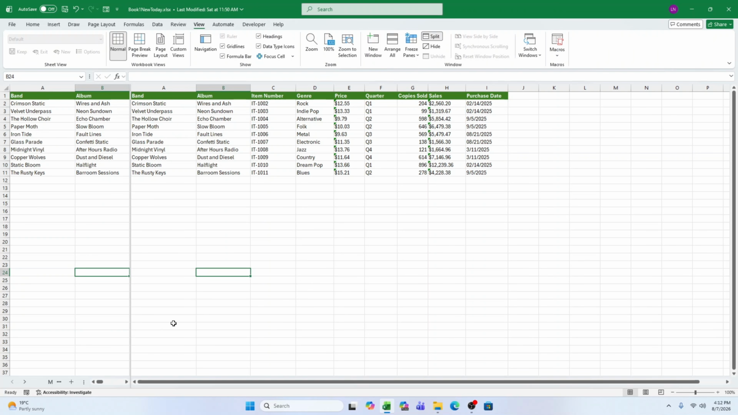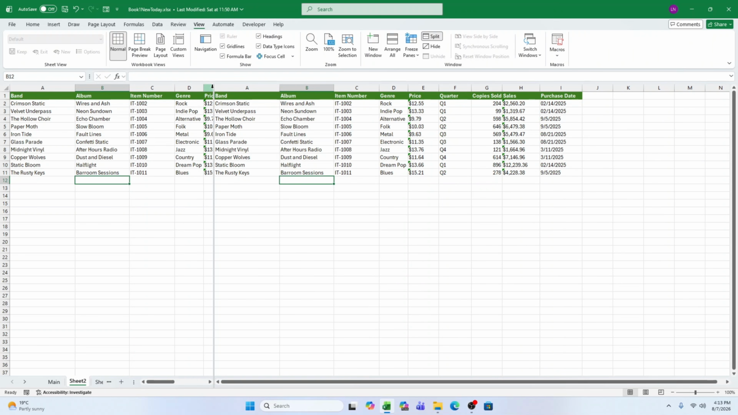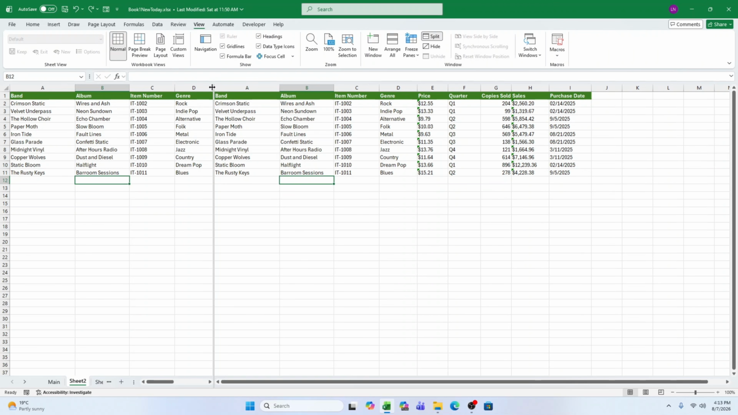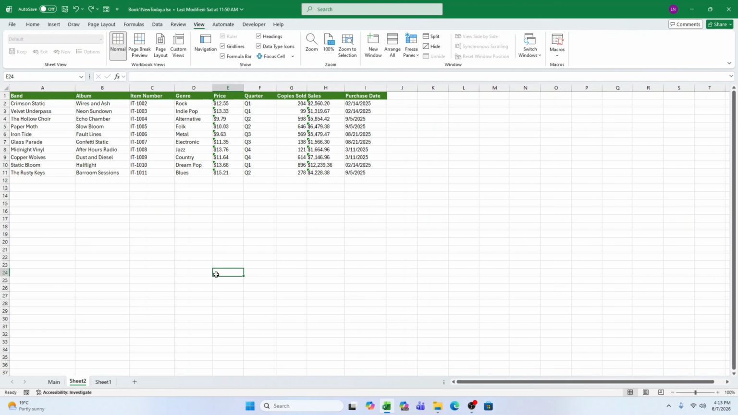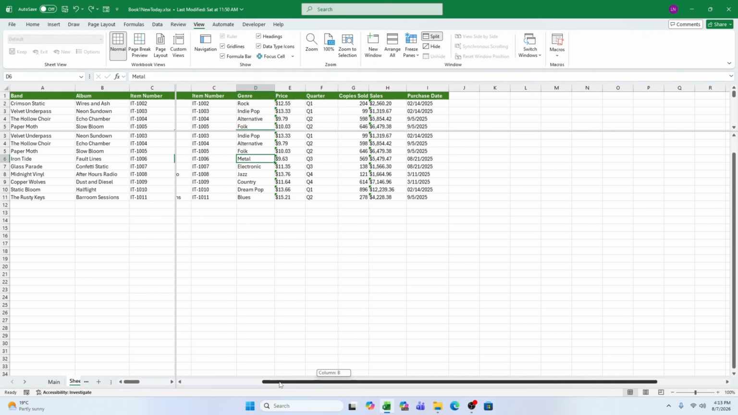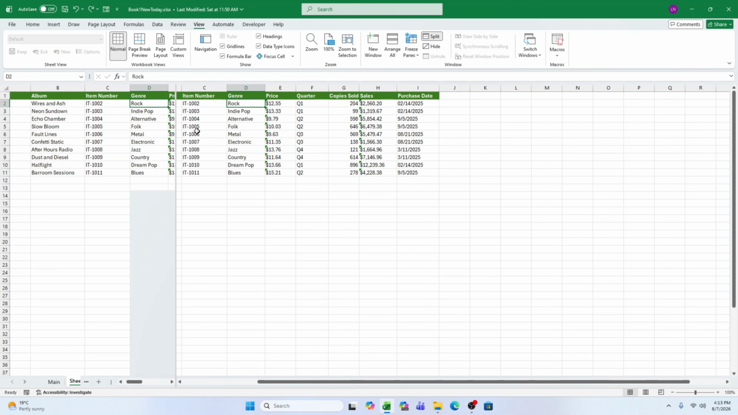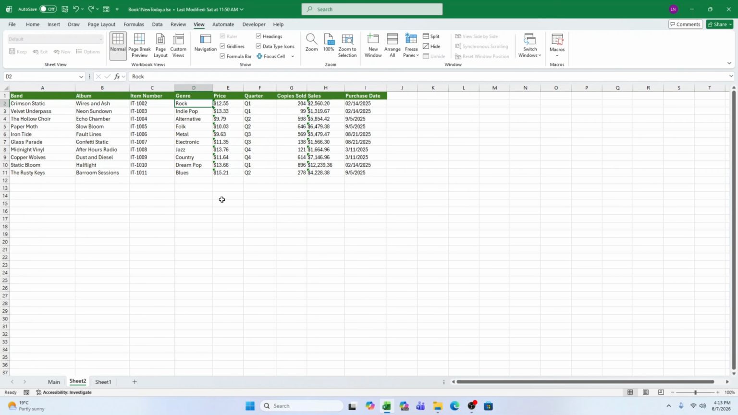Step 6. Creating both a vertical and horizontal split. You can even combine both. To do that, click on a specific cell, not just a row or column. Then go to the View tab and click Split again. Now, Excel creates both a vertical and horizontal split at once, dividing your screen into 4 panes. This gives you total control. You can scroll each section separately, up, down, left or right, and compare data from all corners of your sheet.